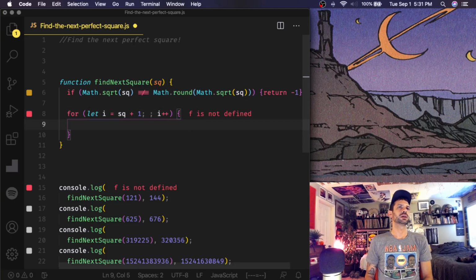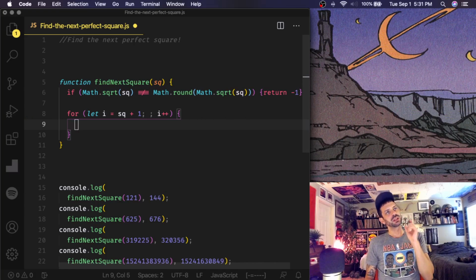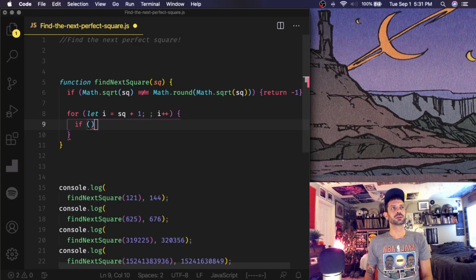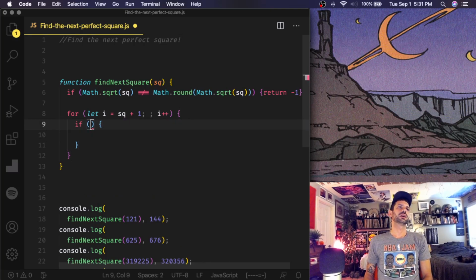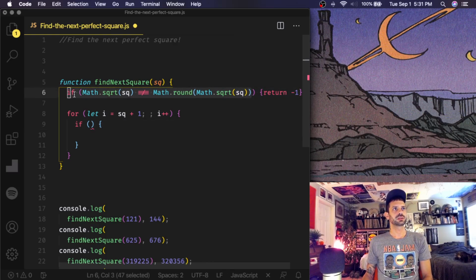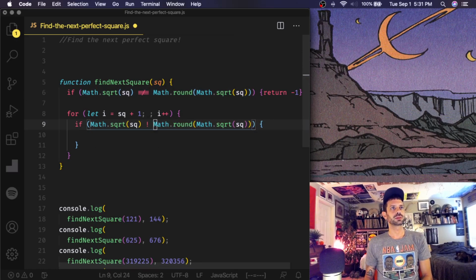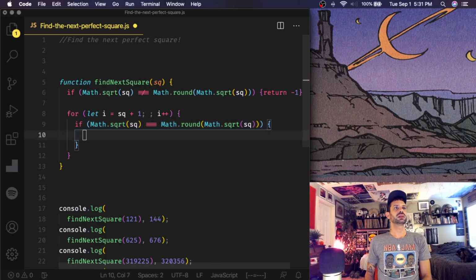And then what we need to do is check if it's a perfect square. So we're gonna do that same check we did at the top, except we're gonna say equals. In fact, we're just gonna steal it. Where is it? This. We'll put it in here, but this needs to be a triple equals. So if it is a perfect square, then we're gonna go ahead and return I.